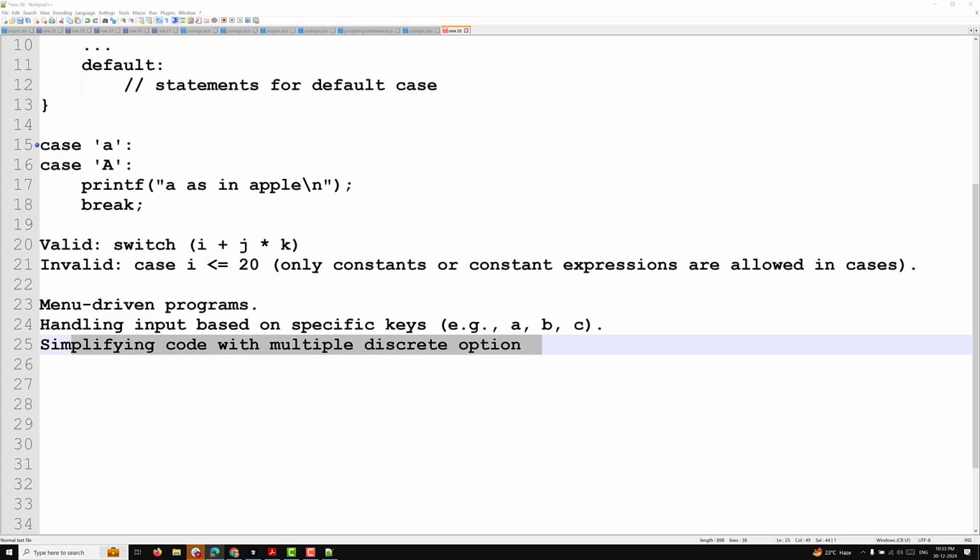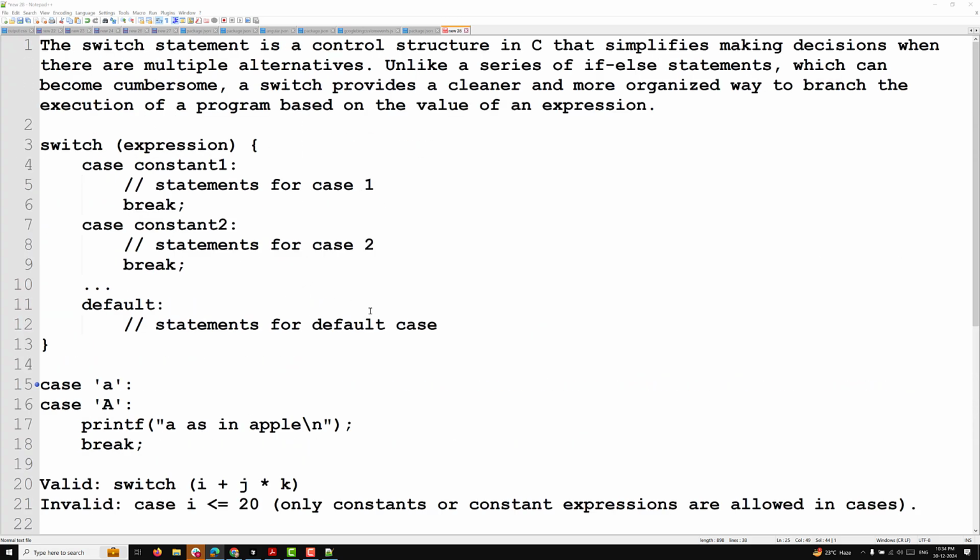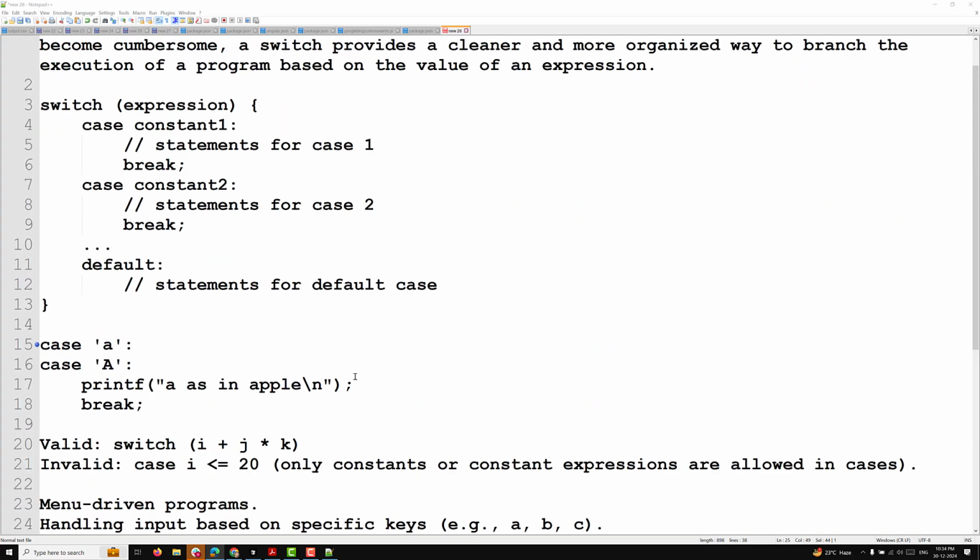So in conclusion, the switch statement is a powerful and structured alternative to a series of if statements when dealing with multiple discrete choices. Its usage can lead to cleaner and more readable code, especially when combined with break to avoid unintentional fall throughs. So this is all about the brief introduction of the switch statement. Hope you understood about this switch. We'll try to do some programming examples also.